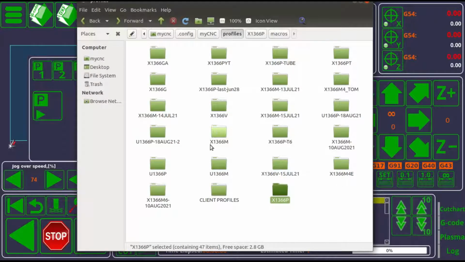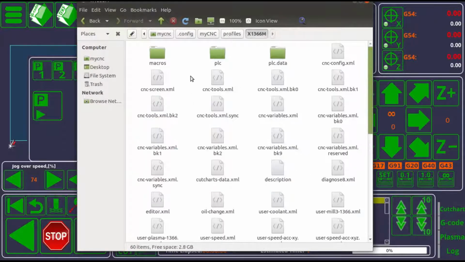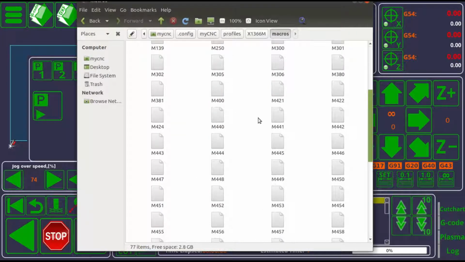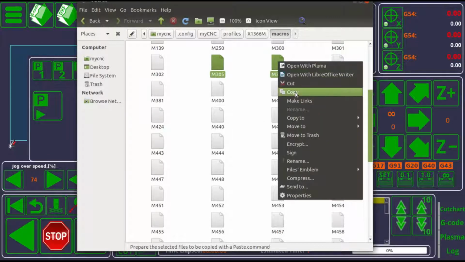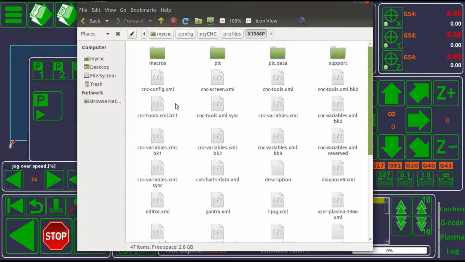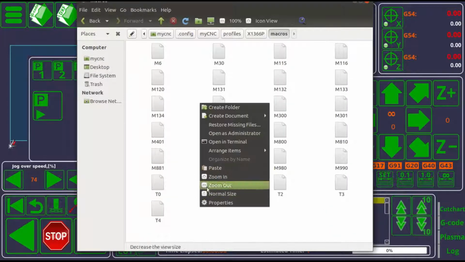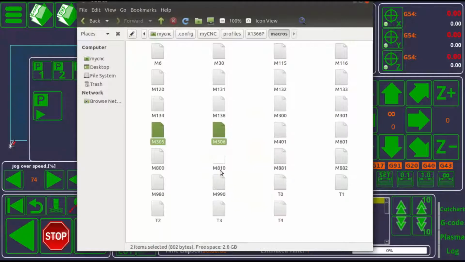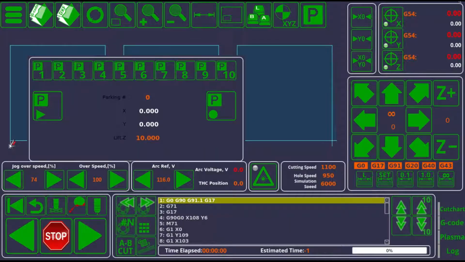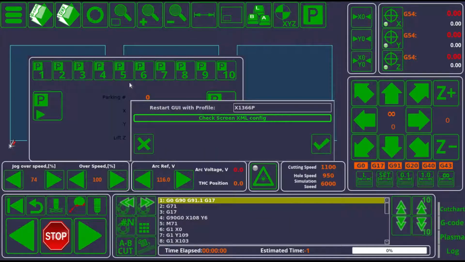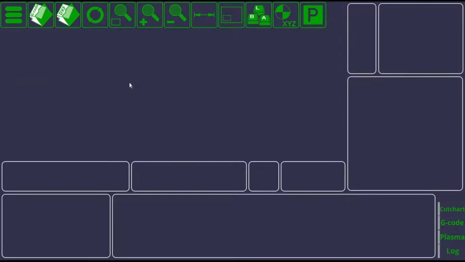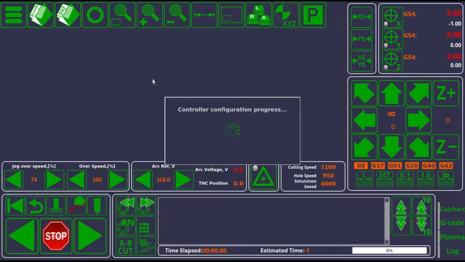Once again, we'll navigate into X1366M, macros, and then simply locate M305 and M306, copy them, and paste them into the software, or rather into the folder. Now, once that's done, we can simply reload this once again. And at this point we can use the profile to save some sort of a parking coordinate.